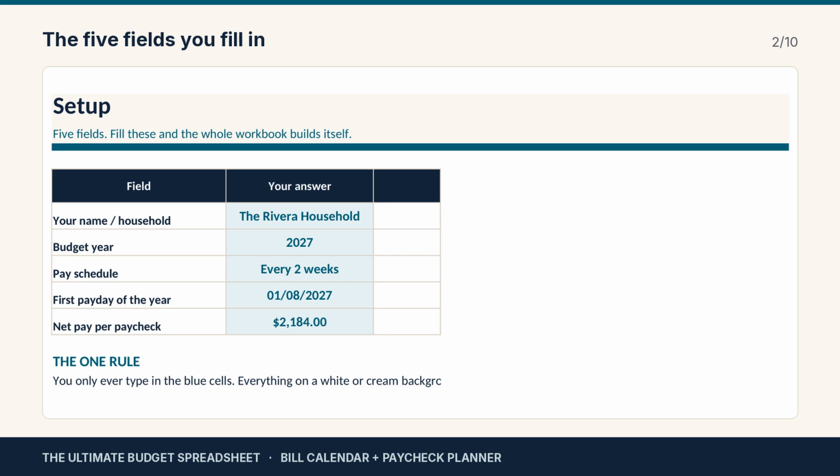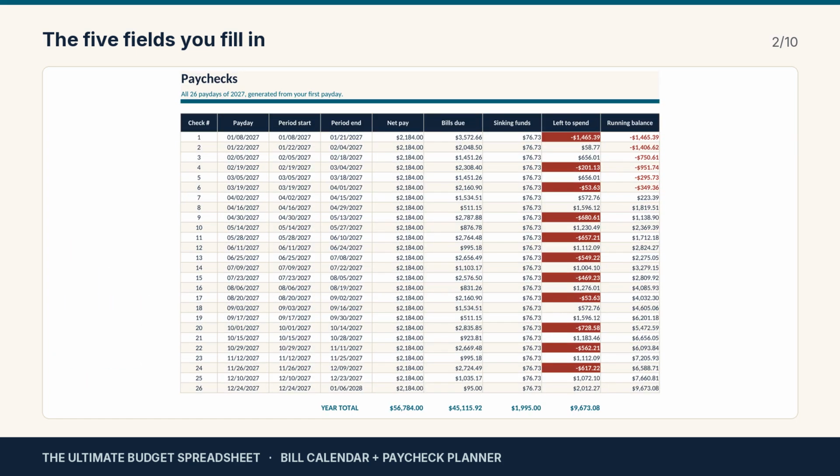The one rule for this entire workbook. You only ever type in the blue cells. Everything on white or cream is a formula and will fill itself in. Watch what that one date does. The Paychecks tab lays out all 26 paydays of the year, every one of them with a 14-day window attached to it. That window is the thing everything else hangs off.